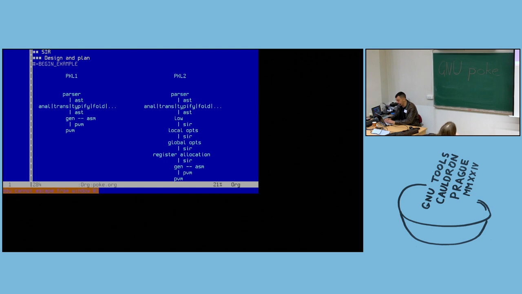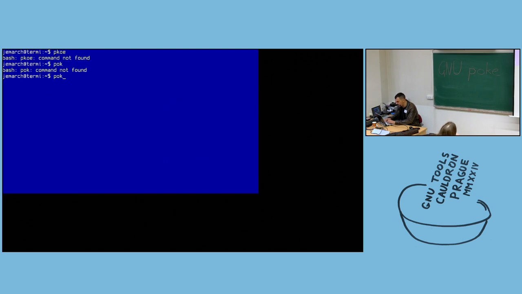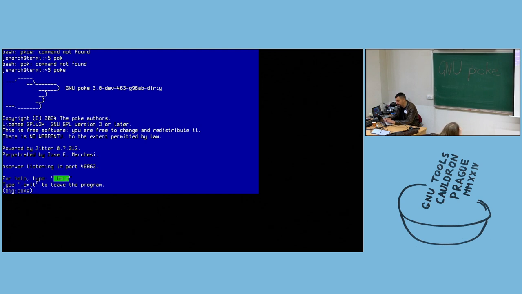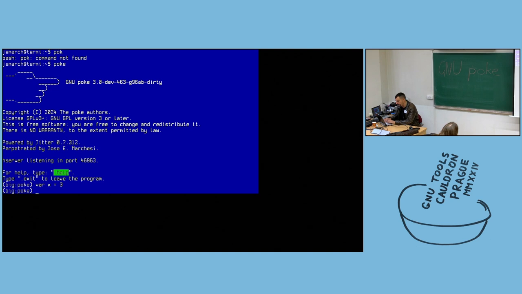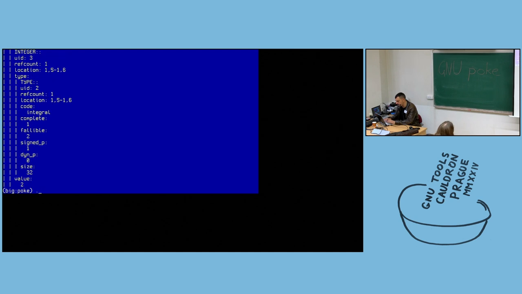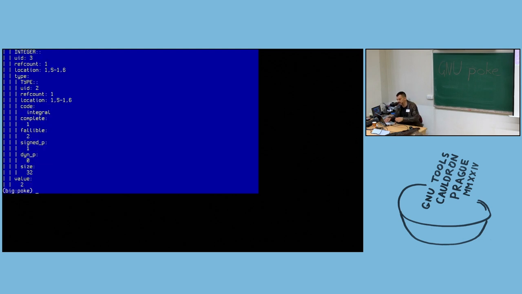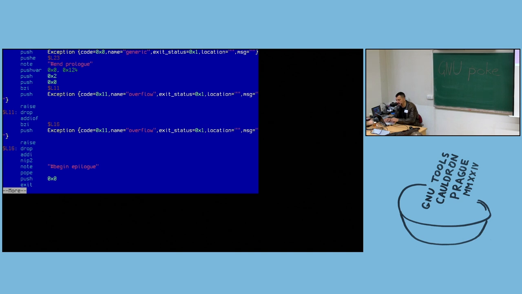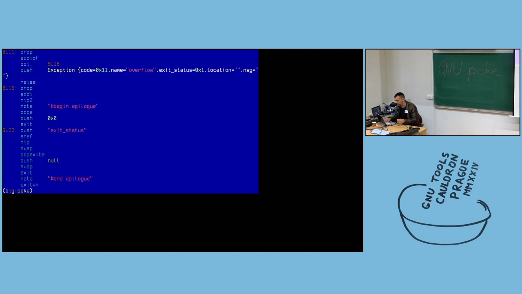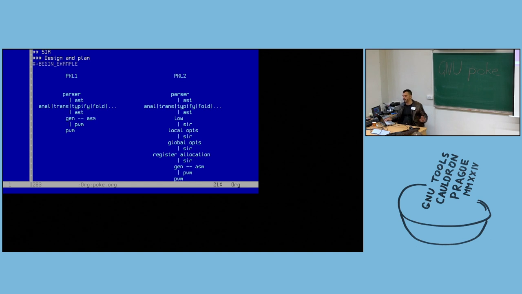This can be seen like this: var x equals 3, compiler AST x plus 2. This is the AST for this expression, printed in some way, and then VM disassembly expression shows the PVM code that gets generated by the code generator. Again, the PVM is a stack machine, and it works. So this is the current situation.